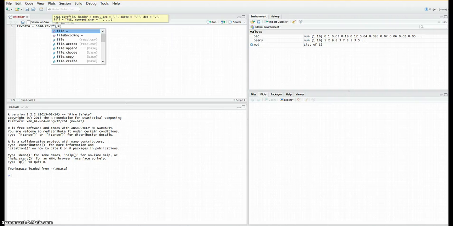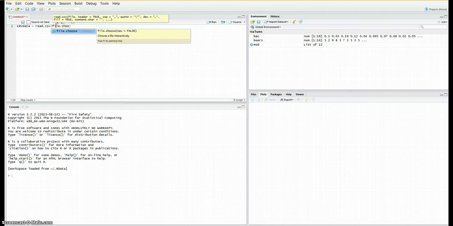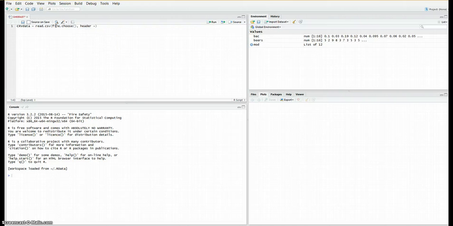So I always wrap my commands with parentheses. Then I'm going to put in file.choose. This will allow me to easily choose a file from anywhere on my computer. I know that this particular file has the first row as the variable name, so I'm going to write this in as header equals TRUE. Now all I need to do to run this line is to put my cursor at the end of it, then press run. I can also highlight it and press Ctrl R.